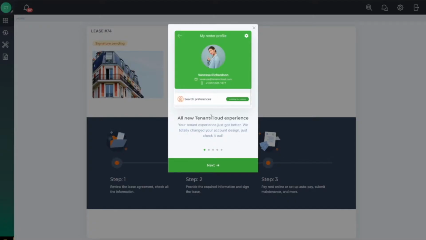Hi, my name's Taylor, and today I will be showing you how to sign your lease in your TenantCloud account. Once you are connected with your landlord or property manager, you must have a shared lease in order to view the rental information, pay your rent online, submit maintenance requests, and much more.